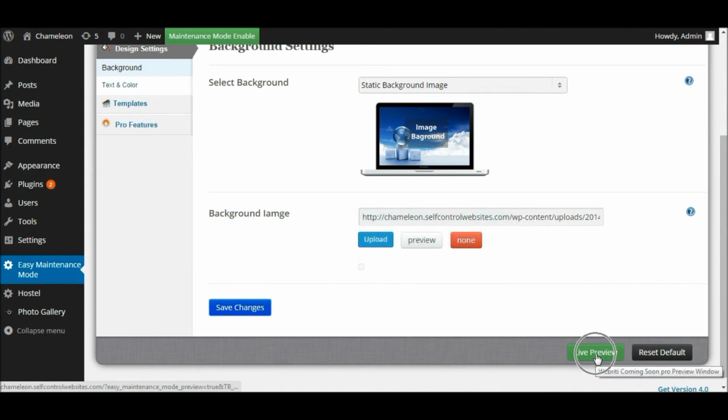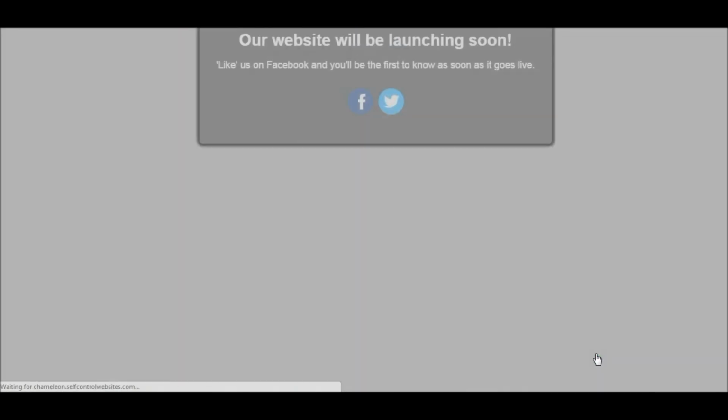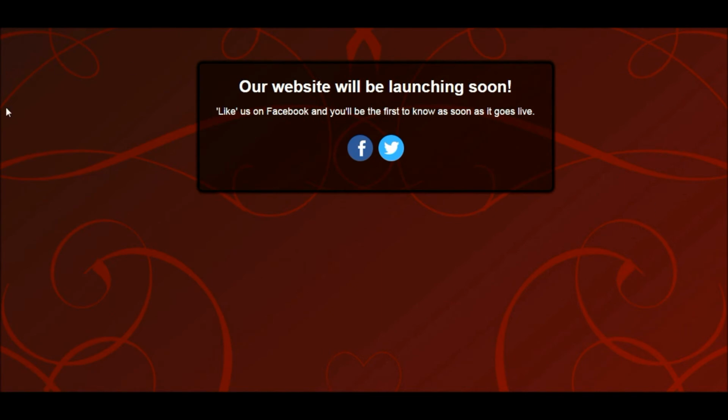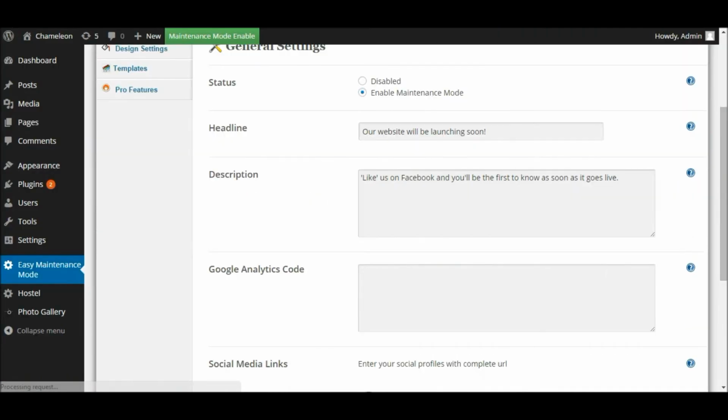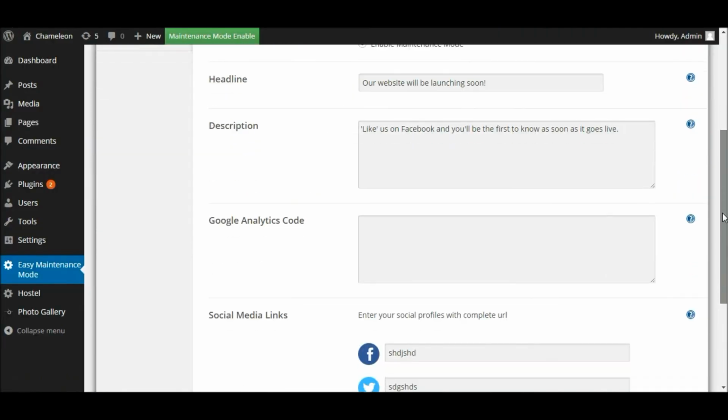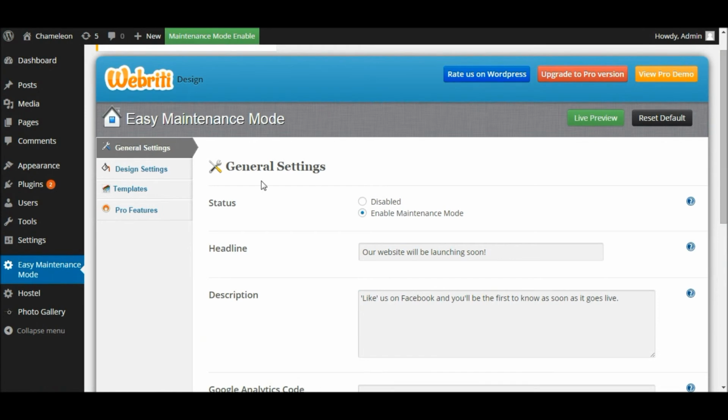and then let's have a preview of what that actually looks like. So let's take a look now. As you can see, the background image is now changed to give me something a bit more interesting for my maintenance page. So we'll just go back to the settings screen, and that effectively, in a nutshell, is how you can create your maintenance page.